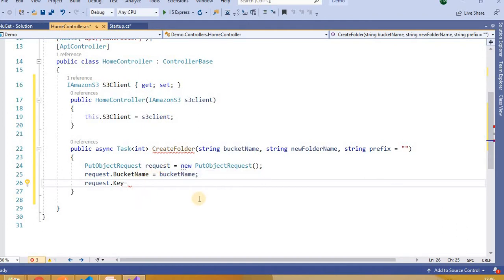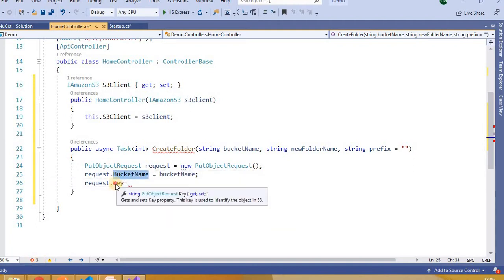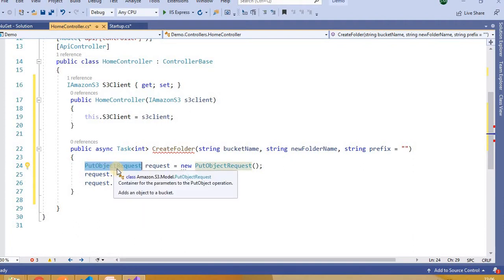Now, when we are dealing with S3 with .NET Core, most of the things revolve around the bucket name and key. To upload a file we have PutObjectRequest. To create a folder we have PutObjectRequest. First of all, we must be aware that everything inside S3 is an object, and if your key ends with a forward slash, it will be considered a folder, otherwise it will be considered a file.